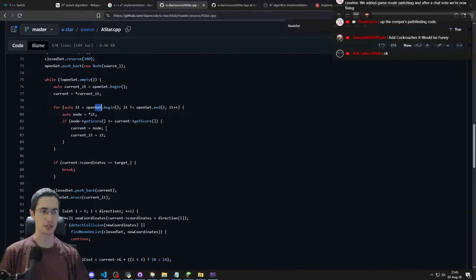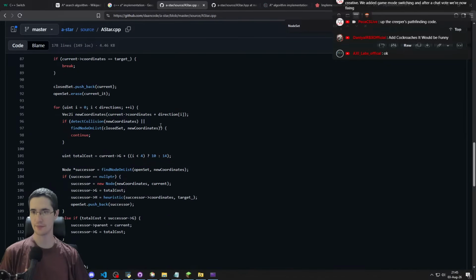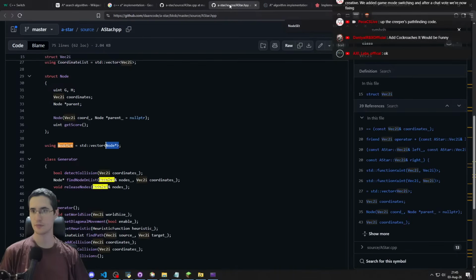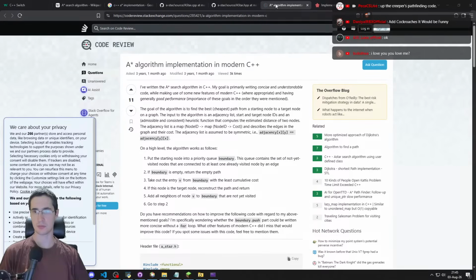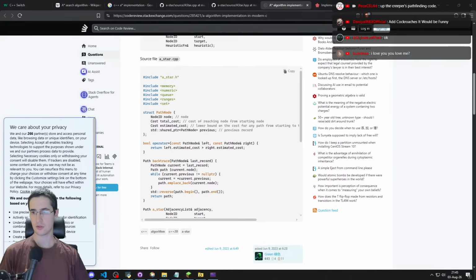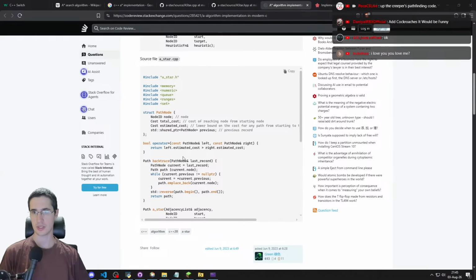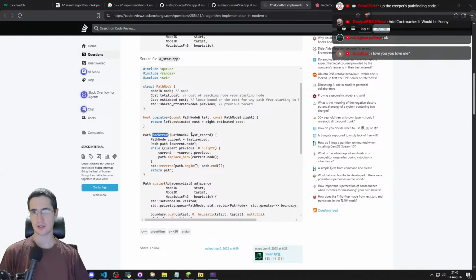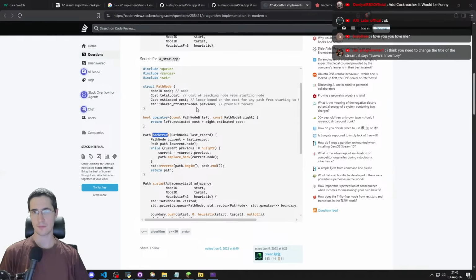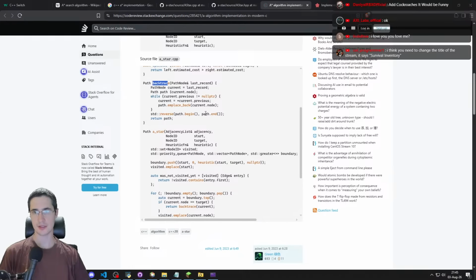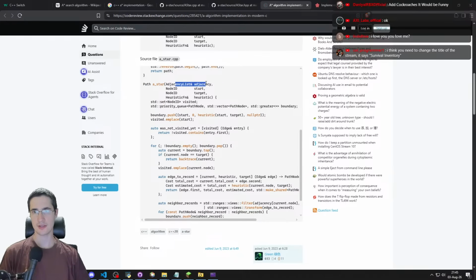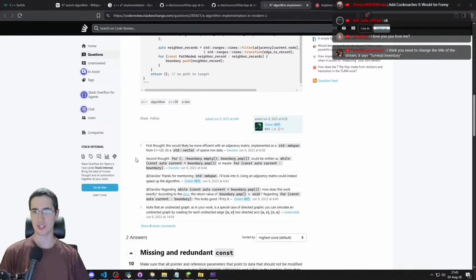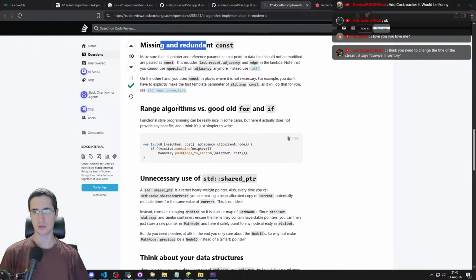I don't like this implementation. Because here he goes over all of the elements. I'm not a fan of that. We could probably do it a bit better. Or we could probably find a better solution. Yeah, here, look at this backtrace. I have this backtrace here. And here they take in references, a star, adjacency list. Here they do it with an adjacency list. Missing and redundant const.